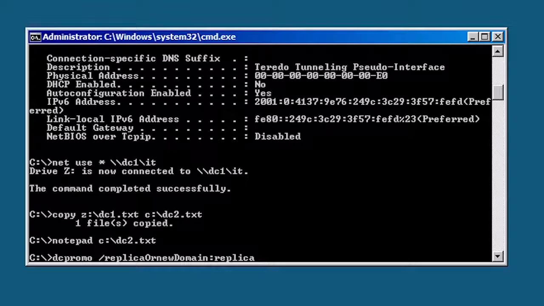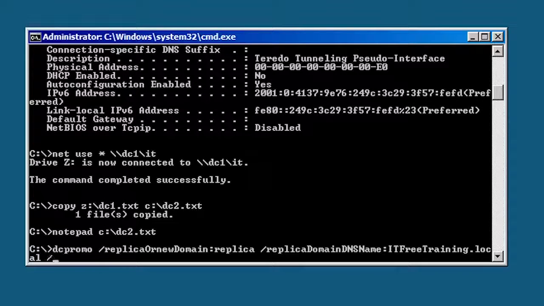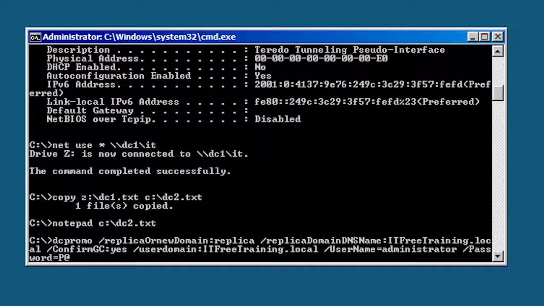Like the text file, I will add /replicaDomainDNSName: and the domain name itfreetraining.local. The next switch I will add is /confirmGC:yes. I did not change this in the text file as it was already present. What this does is make the domain controller a global catalog server. I will cover global catalog servers in the next video, so don't worry if you don't understand how they work quite yet. Next, I will add the switches for user domain, username, and password with a user that has permissions to add domain controllers to the domain.